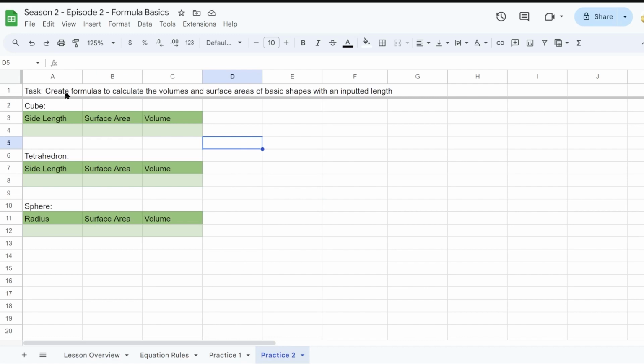The task is to create formulas to calculate the volumes and surface areas of basic shapes with an inputted length. So, I won't give you the solution, but I'll give you a few pointers. These 3 shapes are all 3D, and they all have very simple formulas for calculating their surface area and volumes. With cubes, tetrahedrons, and spheres, you want to input a length, and then these 2 formulas for all of these shapes are going to be dependent on that length that you input.